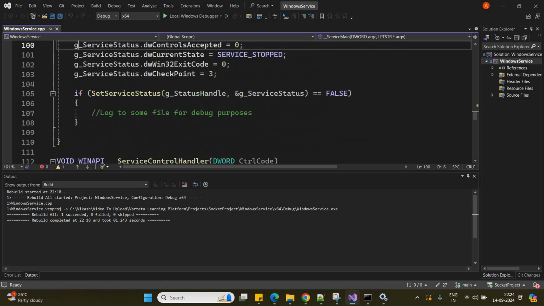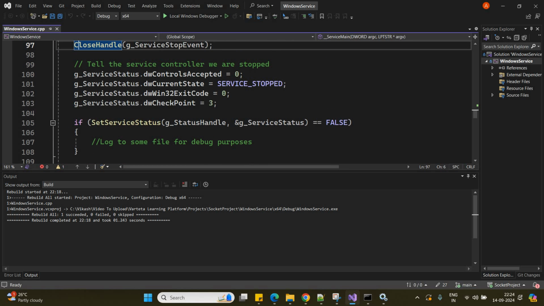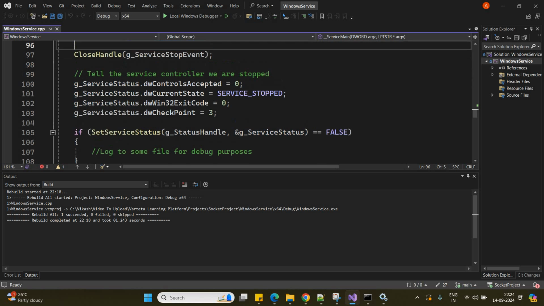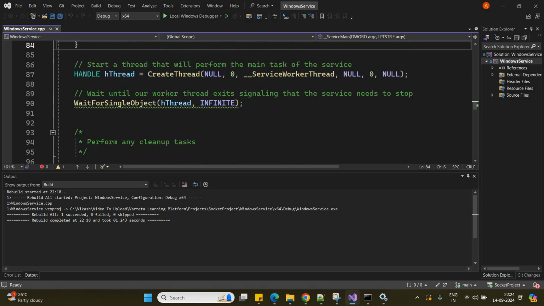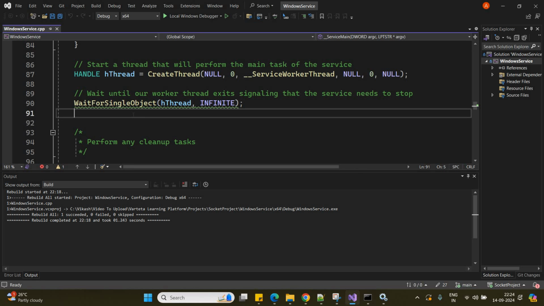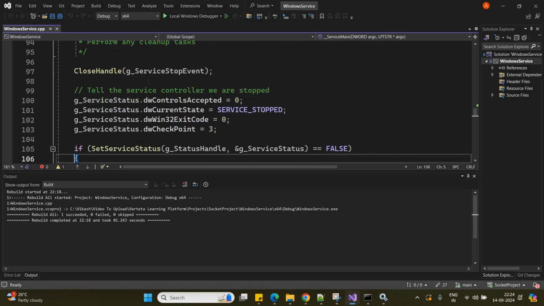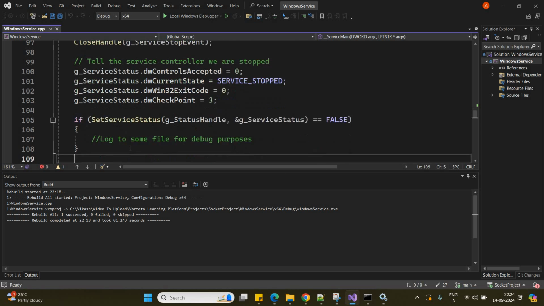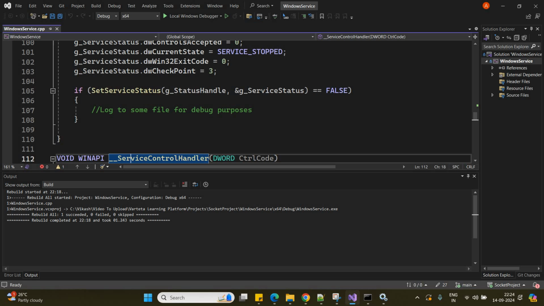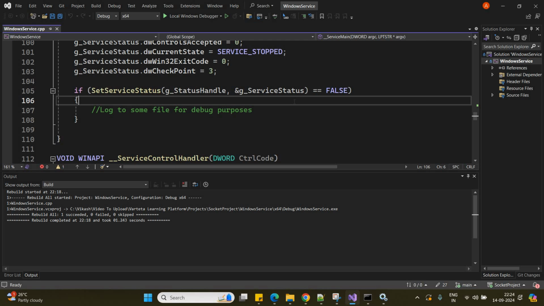So you have stop pending, and then after this you can see that the service has been stopped, because this thread was created, the service worker thread, and this program was waiting on this thread to complete. Since your thread is completed once you receive the command to stop the service, that's why the service will stop after set service status. So I hope you can go through the entire code again and see how it can be used, how your service starts, and how your service stops.